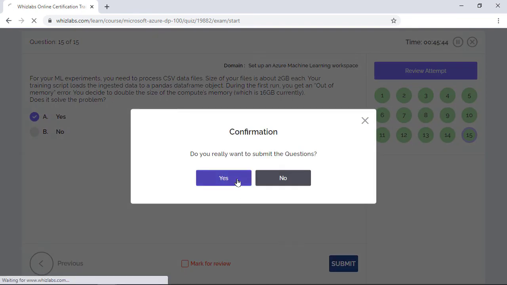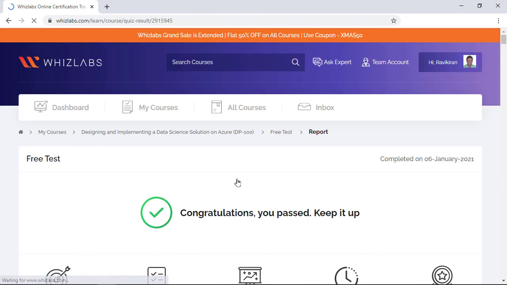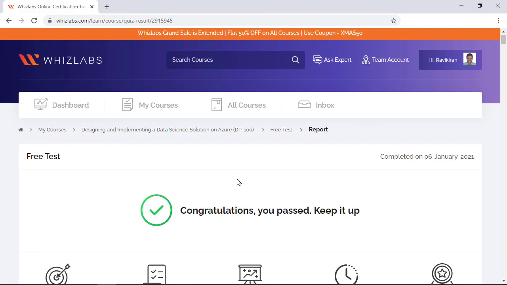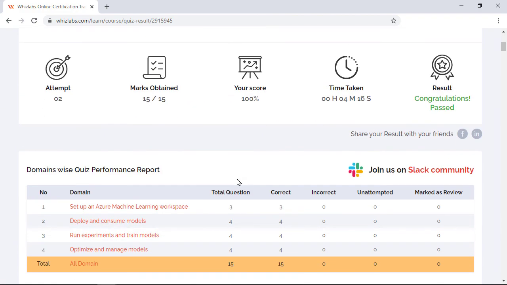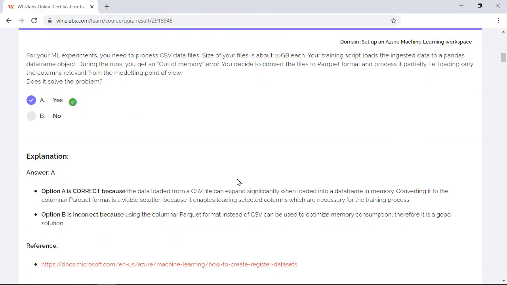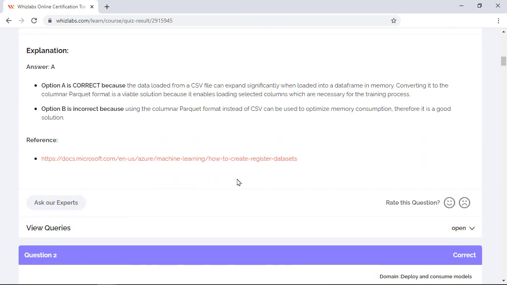Once you are done, submit the test and you can verify your performance from the result. Also, you get the performance report domain-wise, so you can analyze the questions for any particular domain and you will see all the questions related to that domain, their correct answers and explanation for each question, and also links to the Microsoft documentation in case you like to learn the concept in depth.